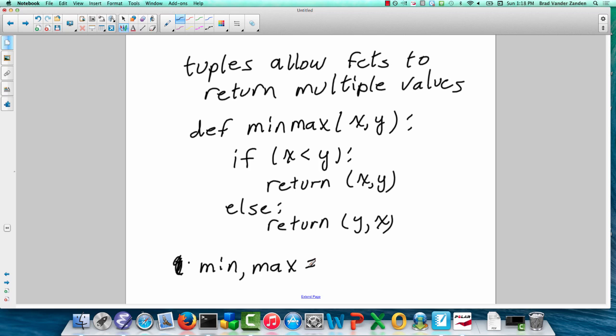So I'm returning in effect two values, and I could actually unpack this call by saying min, max equals min-max a comma b, and min will get the minimum value, whichever was returned here, and max will get the maximum of those two values. So remember this trick of tuples allowing you to return multiple values from a function.